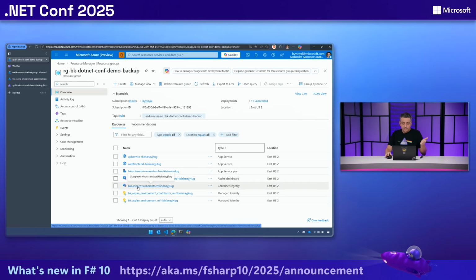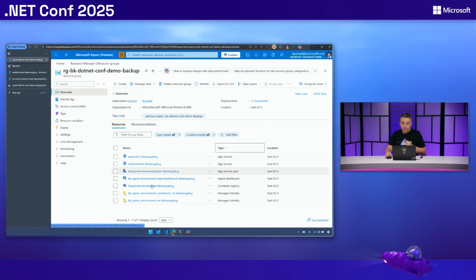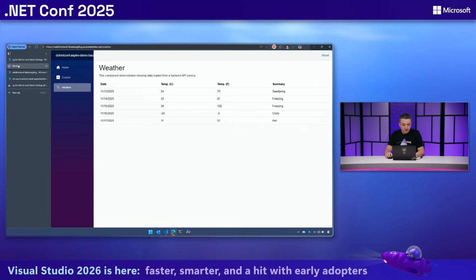There's the Azure Container Registry, where we're pushing the container images that represent both the web and API images for the app, as well as the managed identities that are used to make sure that all of this stuff is talking to each other securely without you having to use passwords, etc. Okay, so let's look at the app up and running.